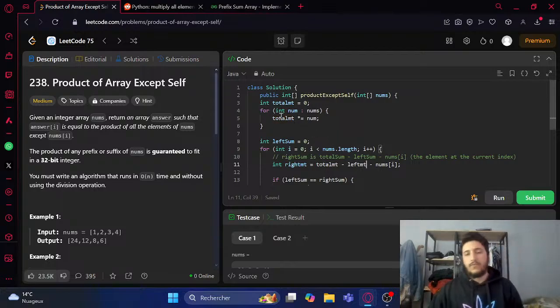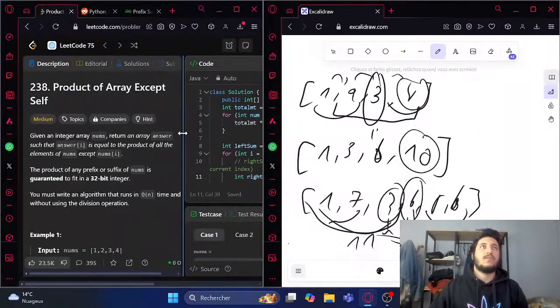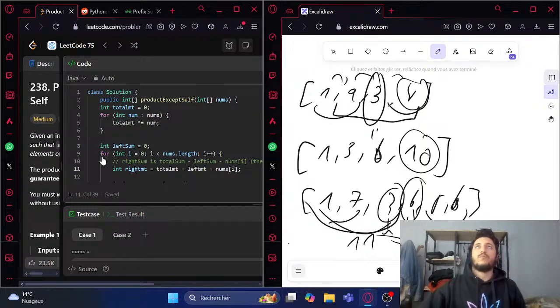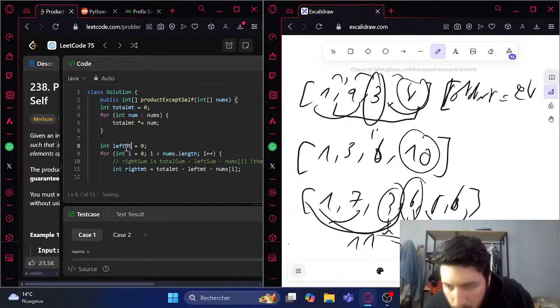Okay, so now for the first step we're going to calculate the multiplication of those. So this is 1 multiplied by 2, 2, 6, and then 4. So the result, the total MT will be 24. Okay, and then we have int left MT and right MT. If it has been given an array, maybe create an array.